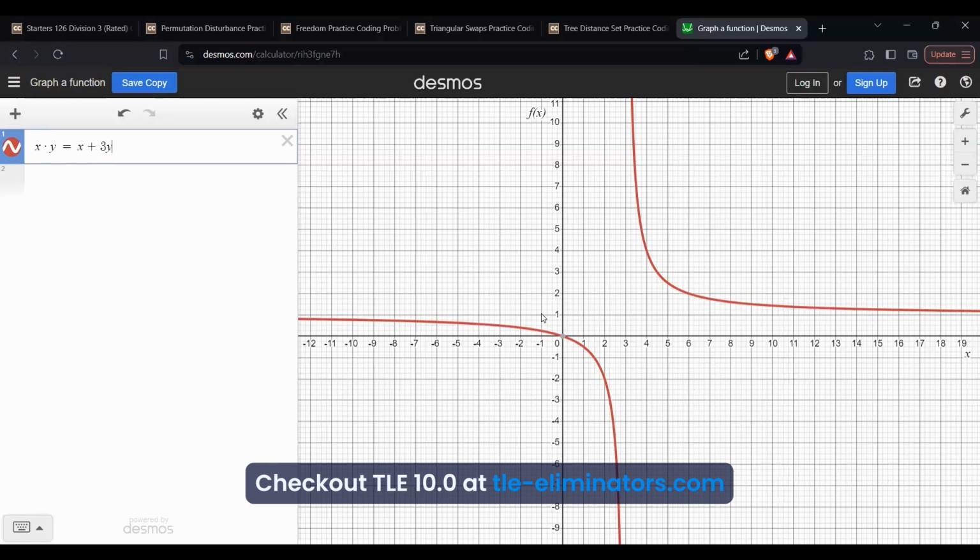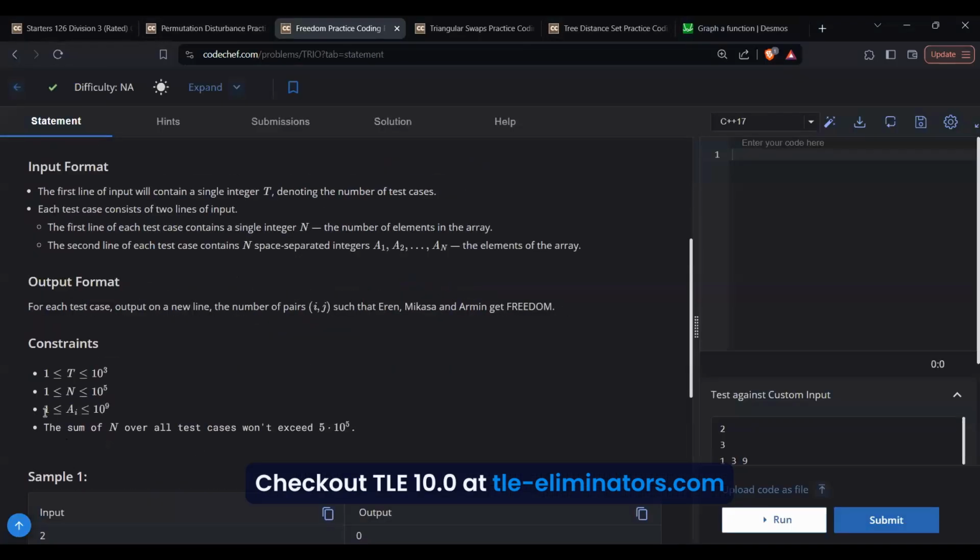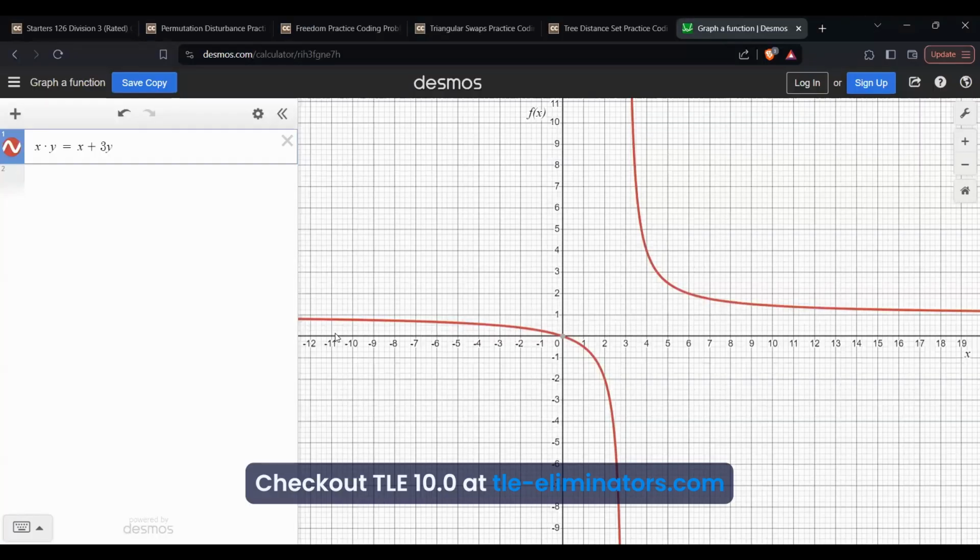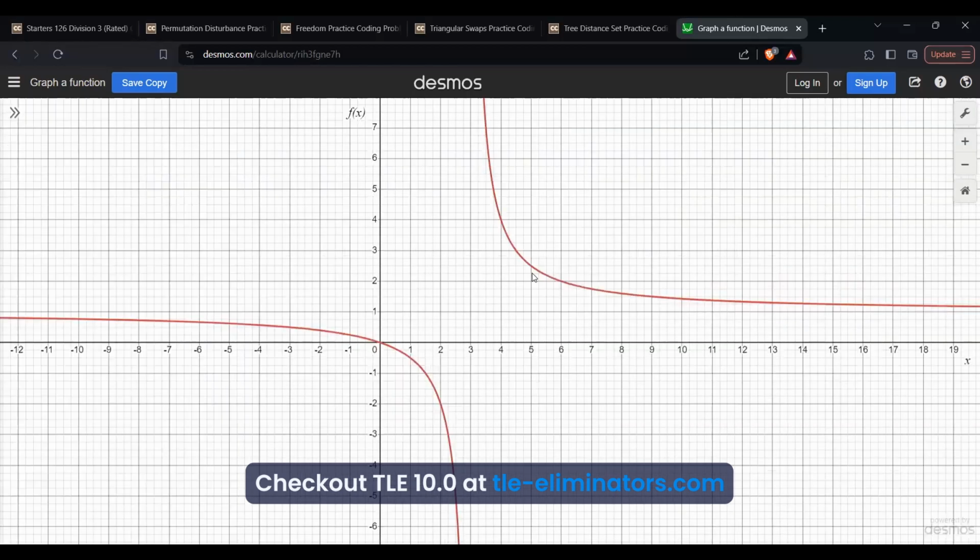See, if you look at the problem, array A values are more than or equal to 1. So in this part, my x is negative. In this part, my y is negative. So you can just ignore all of these values, right? Now, looking at this part, you can only have integers.